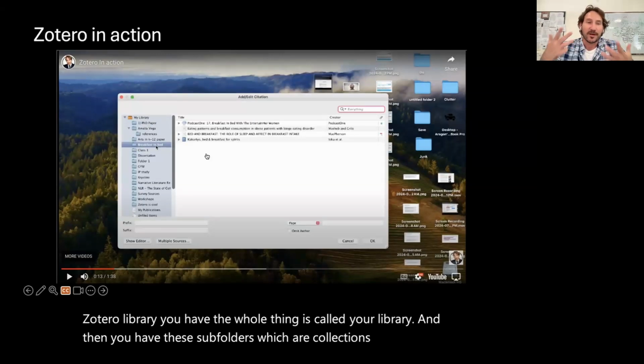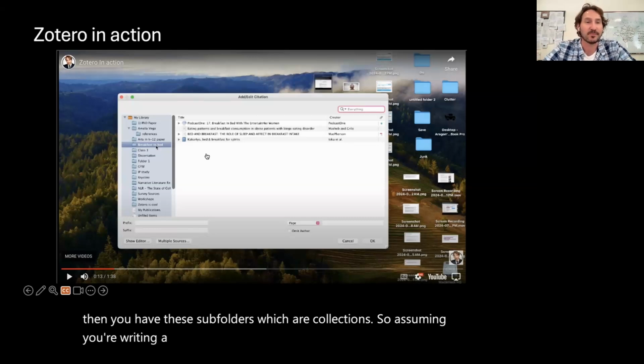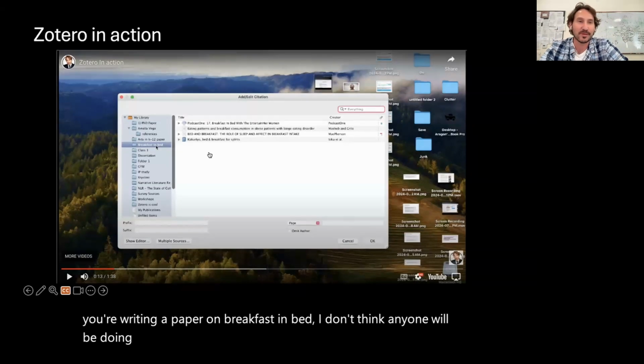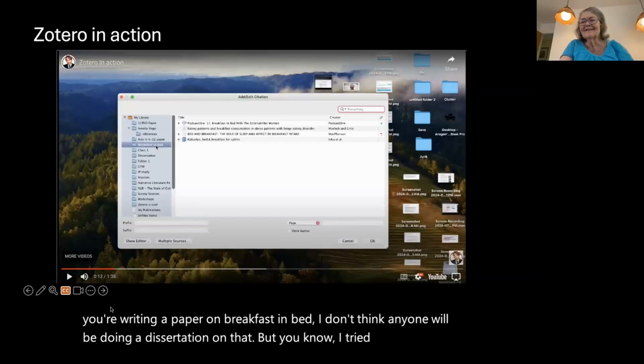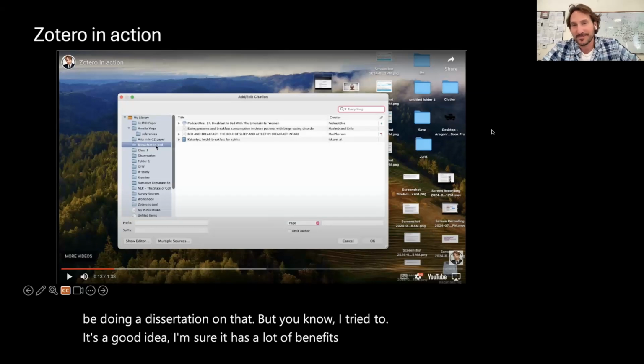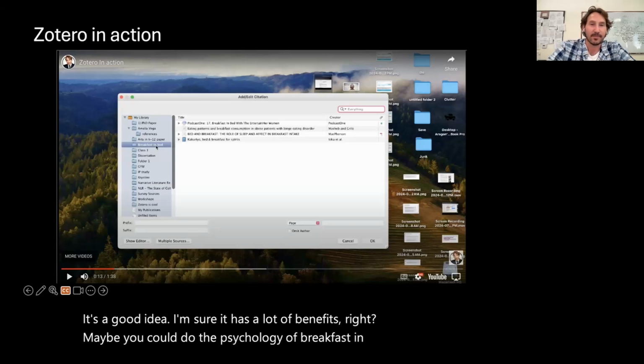So assuming you're writing a paper on breakfast in bed, I don't think anyone will be doing a dissertation on that. But you know, I tried to. It's a good idea. I'm sure it has a lot of benefits, right? Yeah. Maybe you could do the psychology of breakfast in bed.